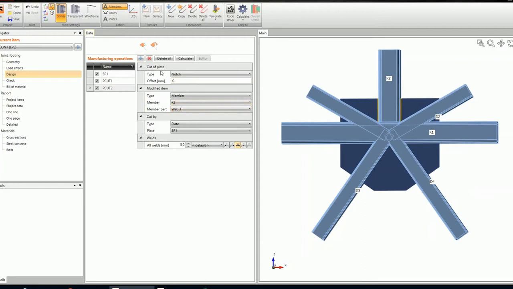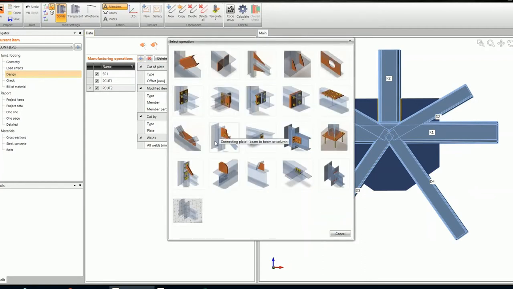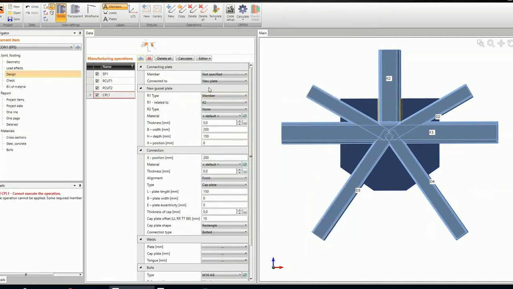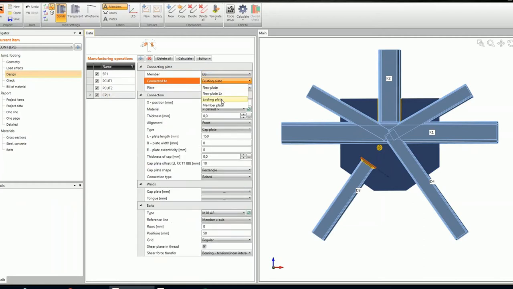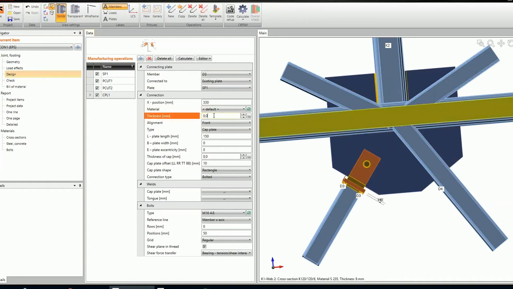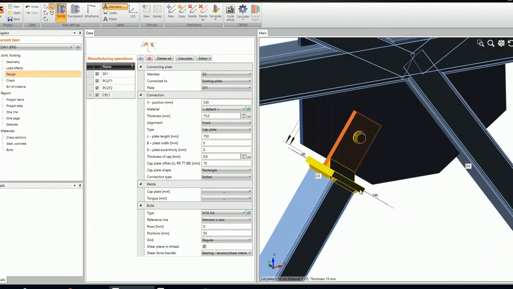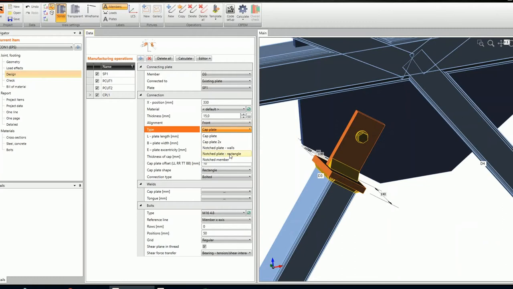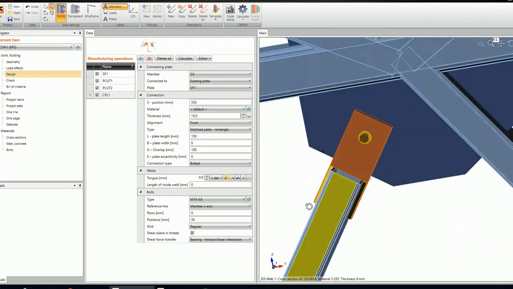So I'm going to skip that now, and I'll show you how to connect diagonal D3. And for that, we're going to use a connecting plate operation, this one, and just specify all the options and numbers here. So we're connecting D3, and we're connecting to the existing plate, the SP1. All right, so I'll just move the connection to the right position, set its thickness, and I will change the type, which is now a cap plate, to a notched plate, rectangle.